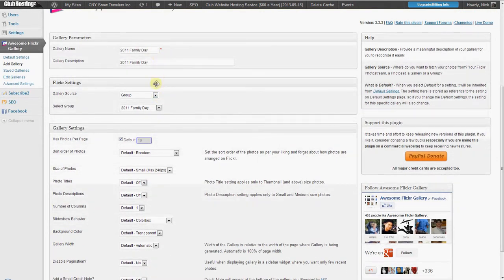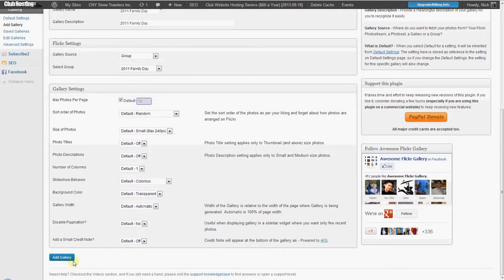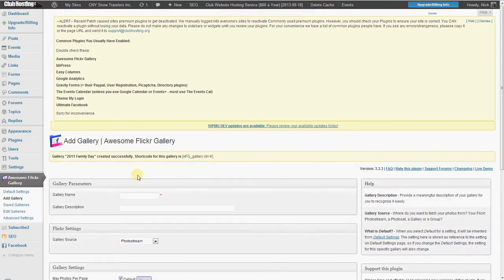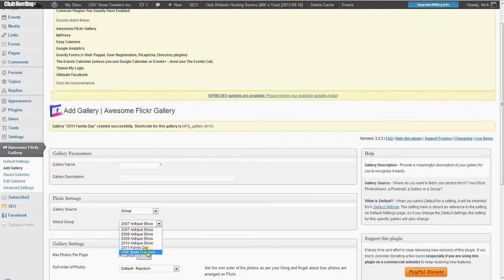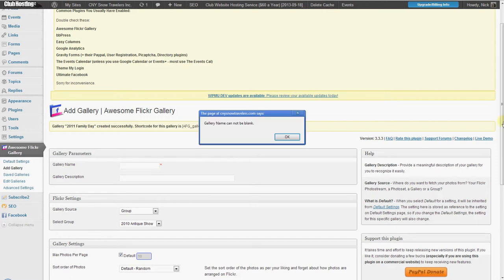So I just give it a title, a description. I pick the source. In this case, it's a group. The group name appears here once we're successfully connected to the Flickr account through the app. So I add that. Now, they have a couple different groups in here for the antique shows. So I'm going to make sure to add all those, and I'm just going to come back in a second.